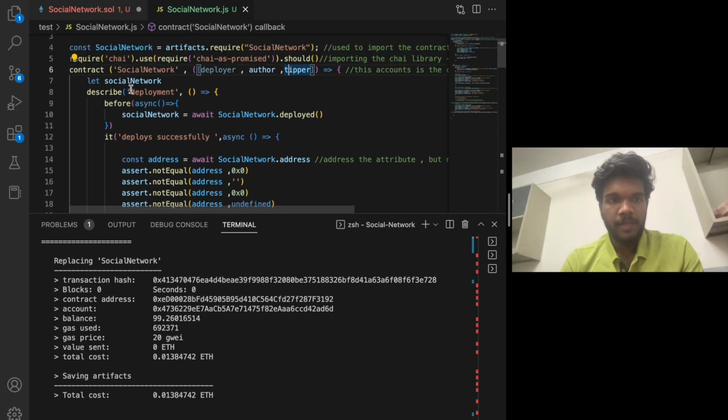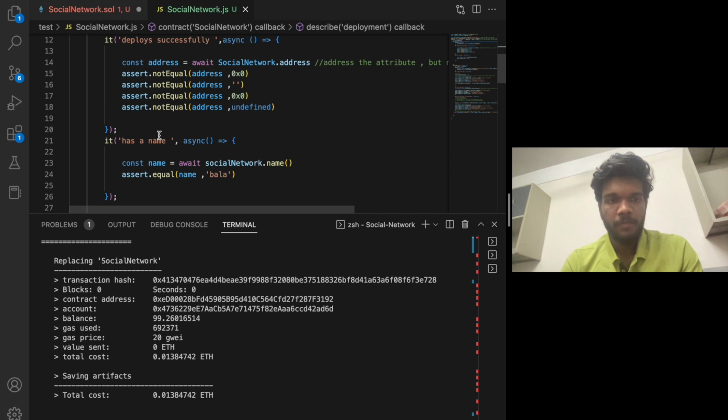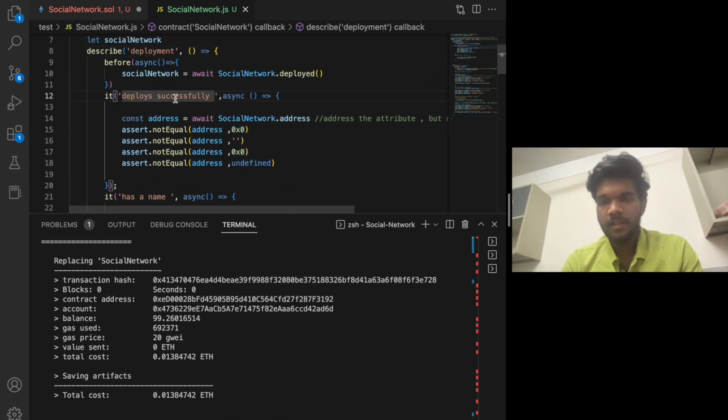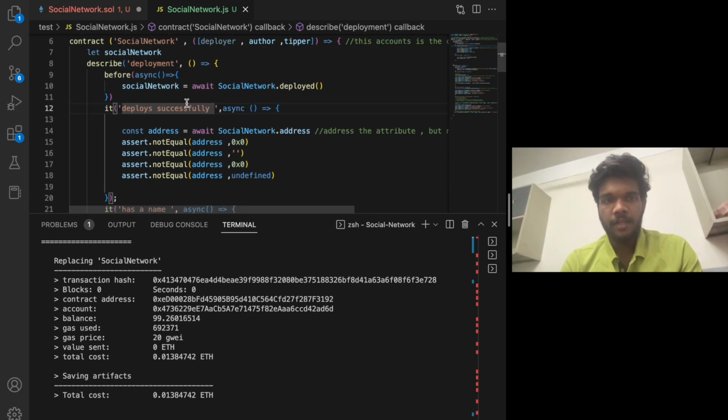And then inside that we are using a describe, which is an asynchronous function. Inside the describe we have two things. One is we are checking whether the smart contract is deployed successfully or not, and we are also checking if the name is the same or not. So before we can call a function inside the smart contract, we have to first deploy the smart contract. That's what we are doing here.